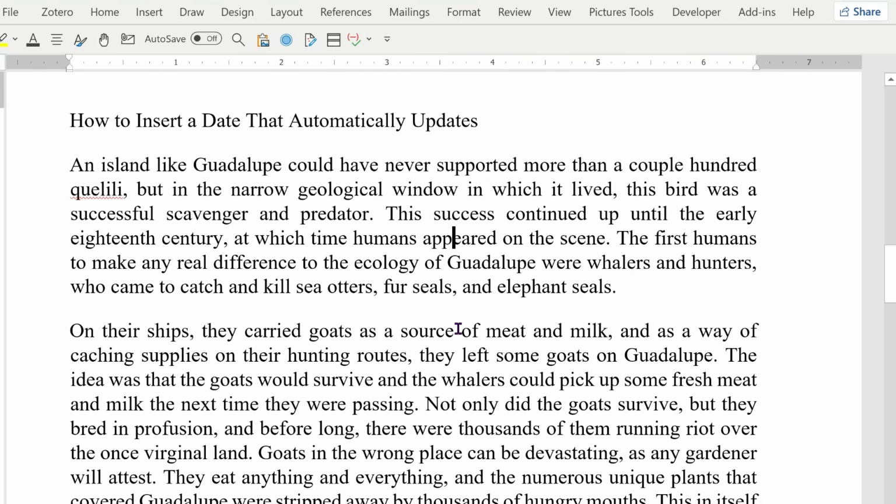Welcome back viewers. If you are tired of manually changing the date every single time you open a Microsoft Word template, let's fix that permanently so Word does the tedious work for you.